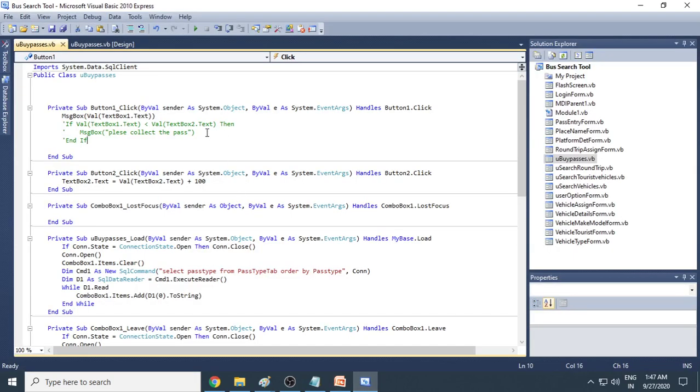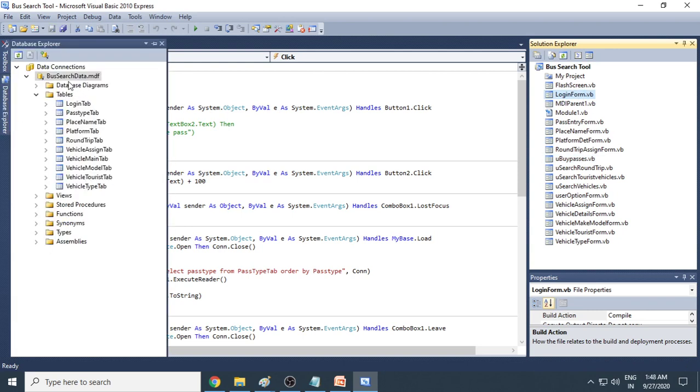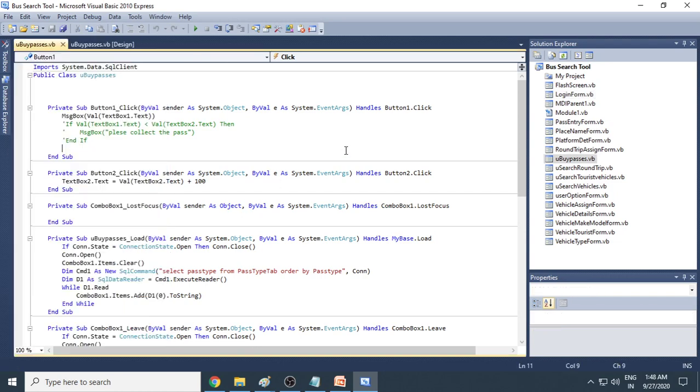Fine. So I just moved to Visual Basic. Here we have already opened the project. Here is the Solution Explorer. You can see all the files or forms. So these are the forms which are used in this project. And on the other side, if you come to Database Explorer, you can see the bus search data.mdf file, and here these are the different tables.